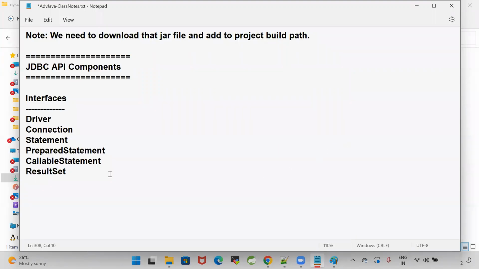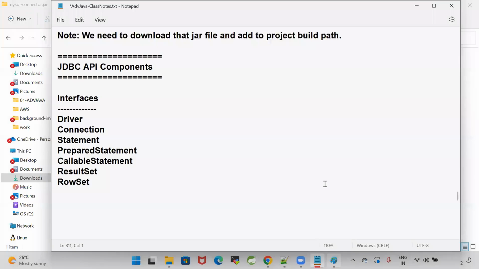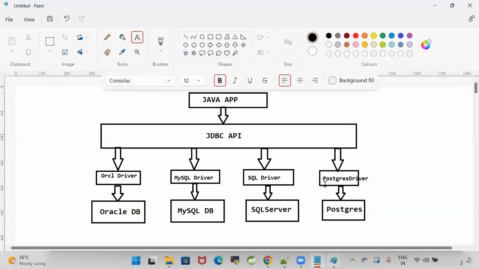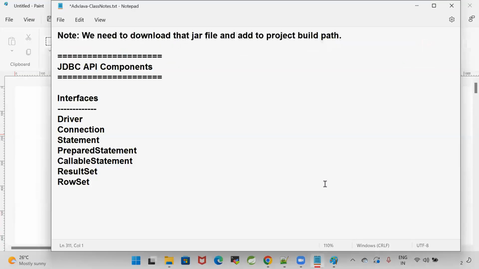ResultSet and RowSet are also available. We need to understand how to work with these interfaces: Driver, Connection, Statement, PreparedStatement, CallableStatement, ResultSet, and RowSet. These are the interfaces.